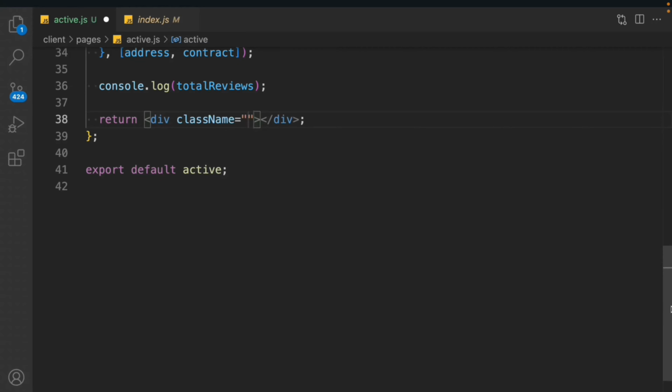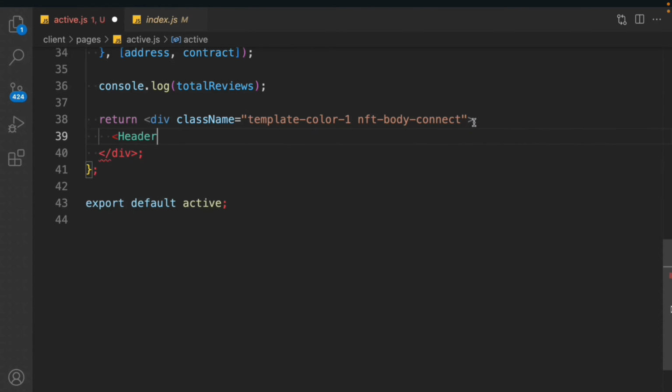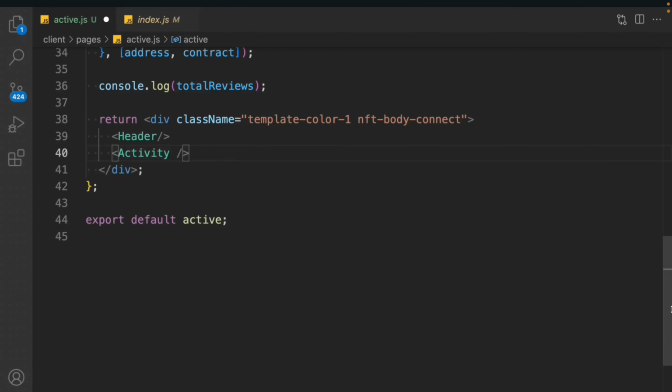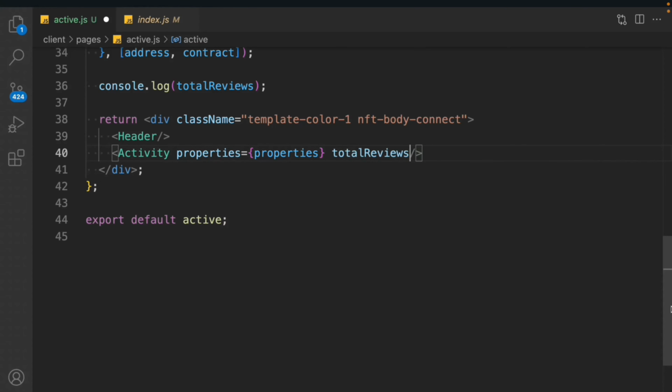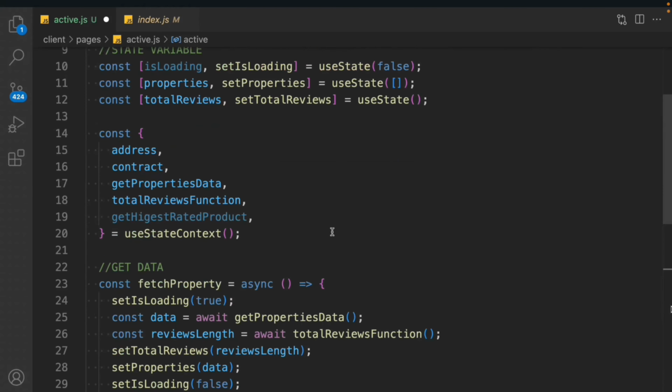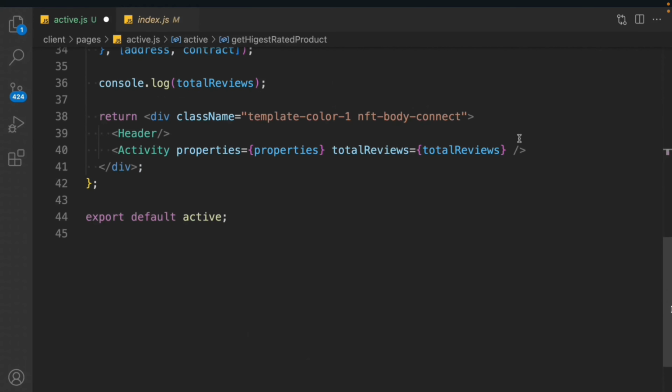We'll assign the class. We'll say template column 1, and we'll say nft body connect, and inside that we're going to import the header component. We'll import the activity component, and we have to send the properties. Then we have to send the props total review, and we have to send this particular function. So this is the one we have, highestRatedProduct, and that's what we're going to simply send.